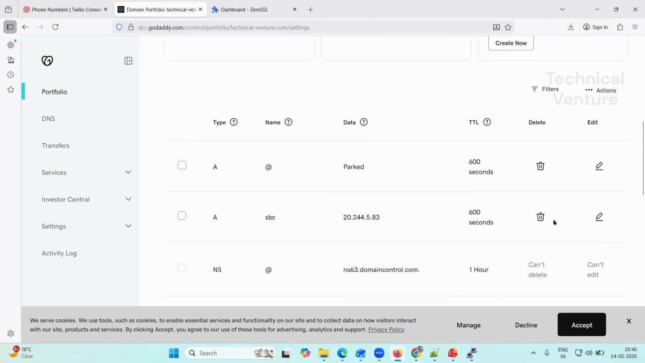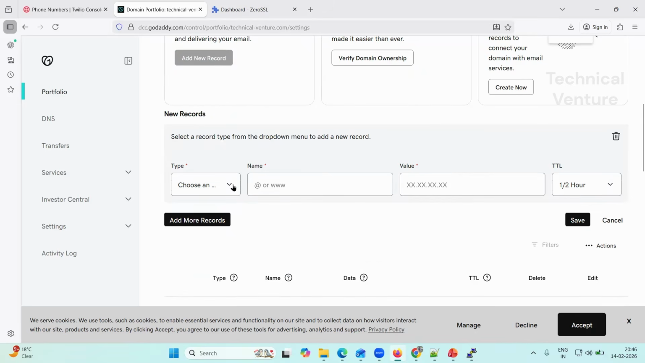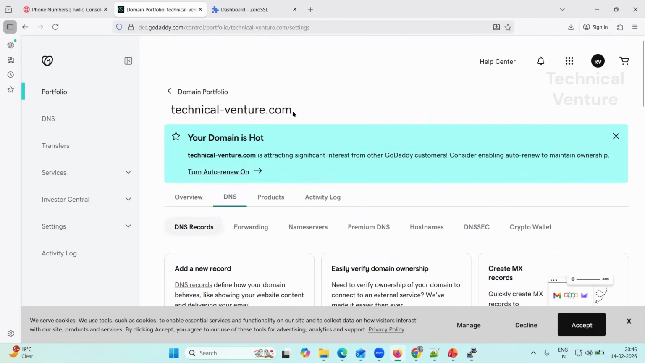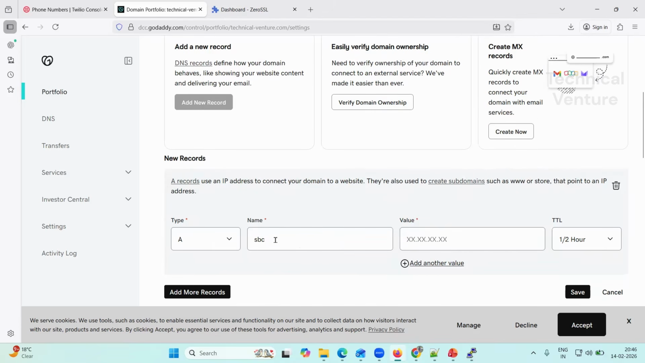So how you can create it, it's simple. I can go to add new record, and then here I can choose the type as A record, and this is the name here I can choose. So I have added SBC, right? This is actually the host name. Then I will have sbc.technical-venture.com. I'm not going to add technical-venture.com here because I am already under this domain. So I just need to add the host portion, right?